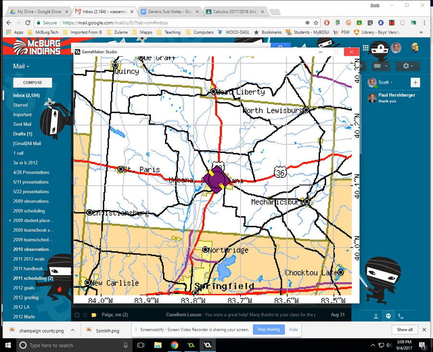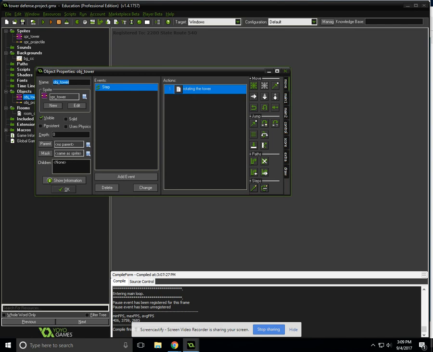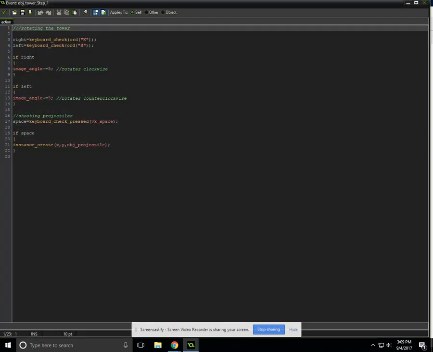Let's take a look at a little of the coding on it. Sprites and projectiles, pretty straightforward. I put in a background and added that to the room. The only thing in the room is the background and the object tower. So let's go look at the tower and the projectile coding. Not too bad today. I just used things that we've similarly used before.